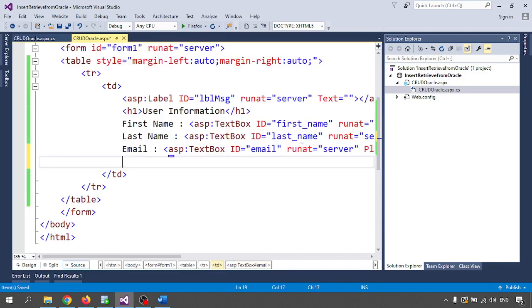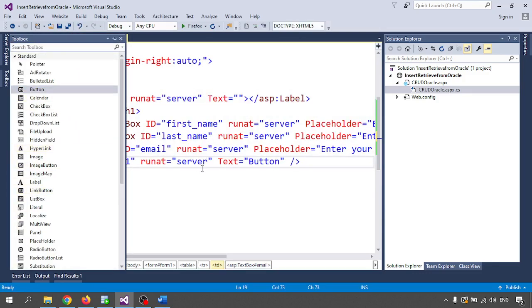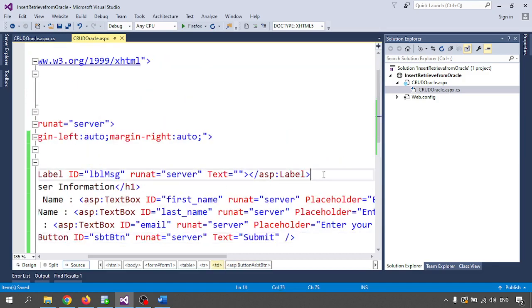I need a button for submitting all the data into my database. So from here, create the button. I'm giving the name sbtBtn. Submit button, with the text Submit. Let me run this one. Before that, I want this one on a new line, just a break.